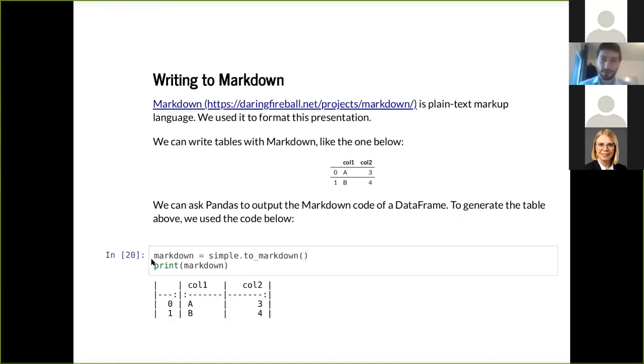And you can write to other interesting formats, for example, Markdown. Markdown is a plain text markup language. In fact, the text you're seeing here was all generated from Markdown, including this table here. So when you want to write nicely formatted text on Jupyter Notebook, you are using Markdown. And we can ask Pandas, for example, to generate us the Markdown code of a data frame. So this table here was generated from this Markdown code here. So if you call simple.to_markdown, it will generate us this code here.